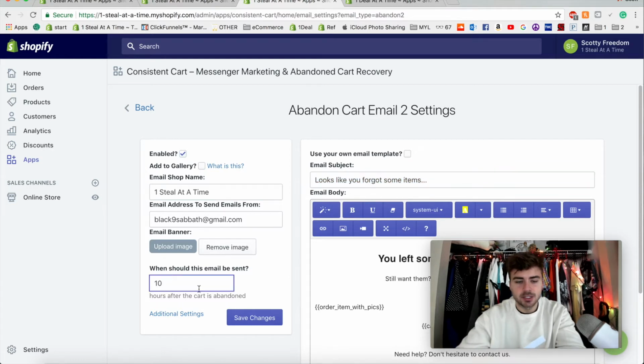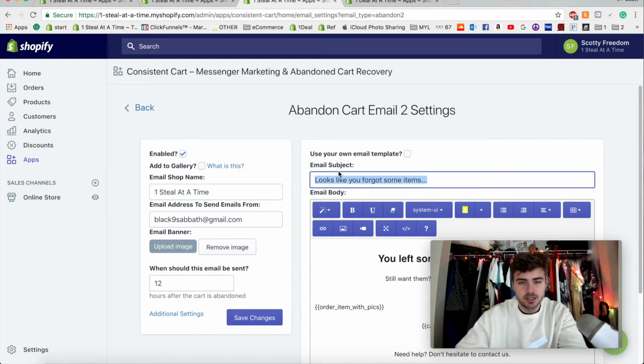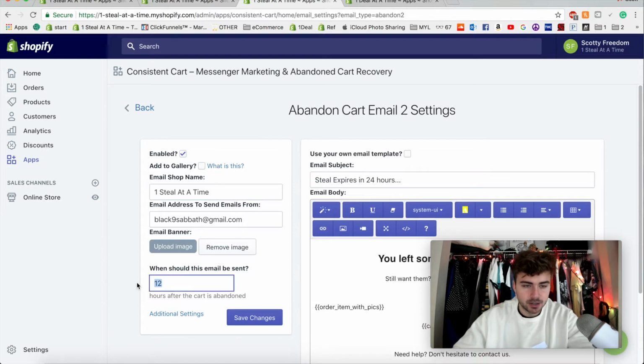And then I'm actually going to make this 12 hours. And I'm going to say your cart, and I'm going to say deal expires in 24 hours. And you see, from their perspective, it actually does end in 24 hours. My countdown timer is going to be similar to this. So I'm going to do a day and 12 hours, and at 12 hours, it's going to send this email that says there's only 24 hours left.